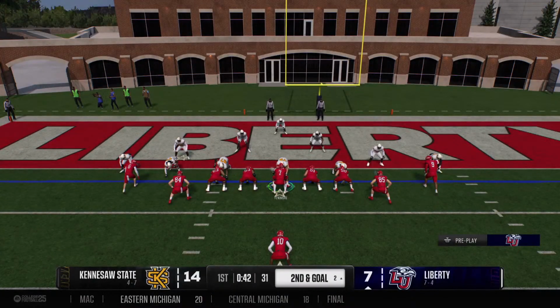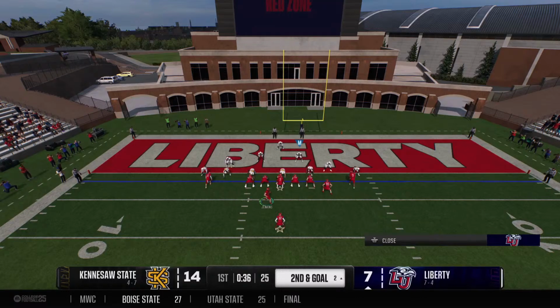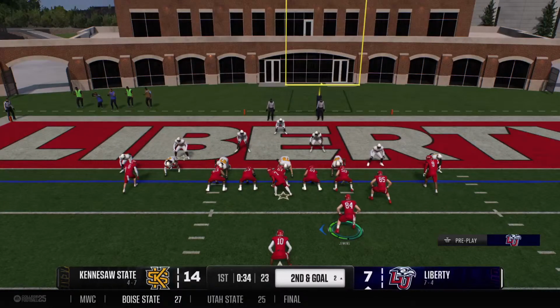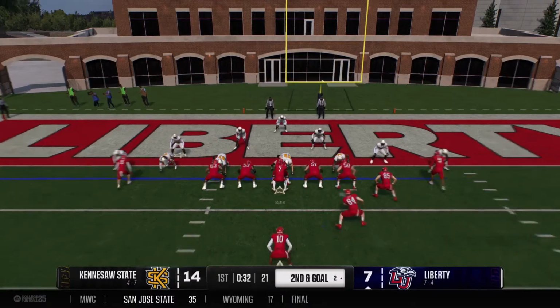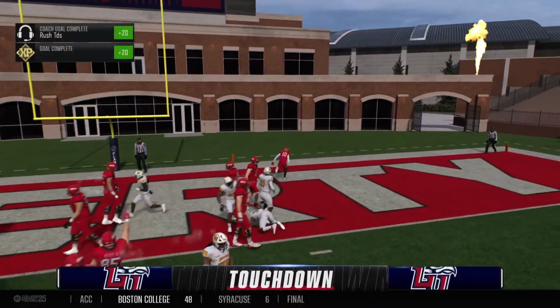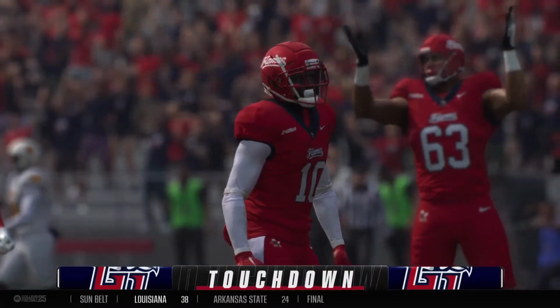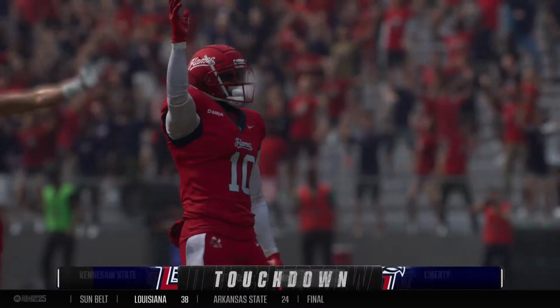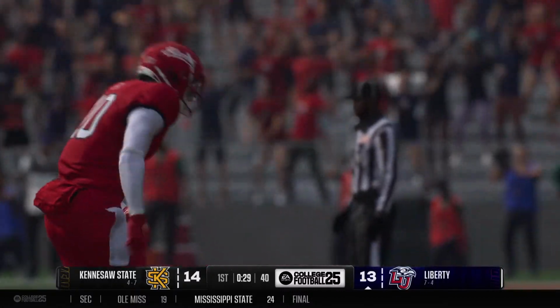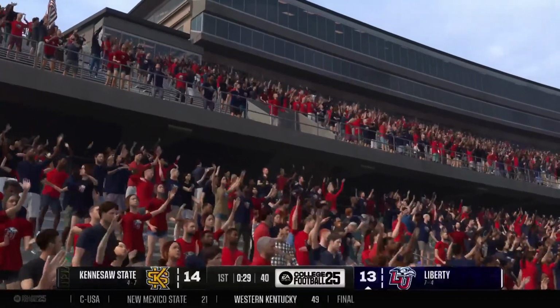Brings up 2nd and goal. They'll put the tight end in motion. They go right back to this guy on 2nd and goal, and he takes it to the house. Touchdown, Flames! And I like the running back's position. He sees the hole, explodes through it. He knows where the goal line is, gets in the end zone, gets 6.